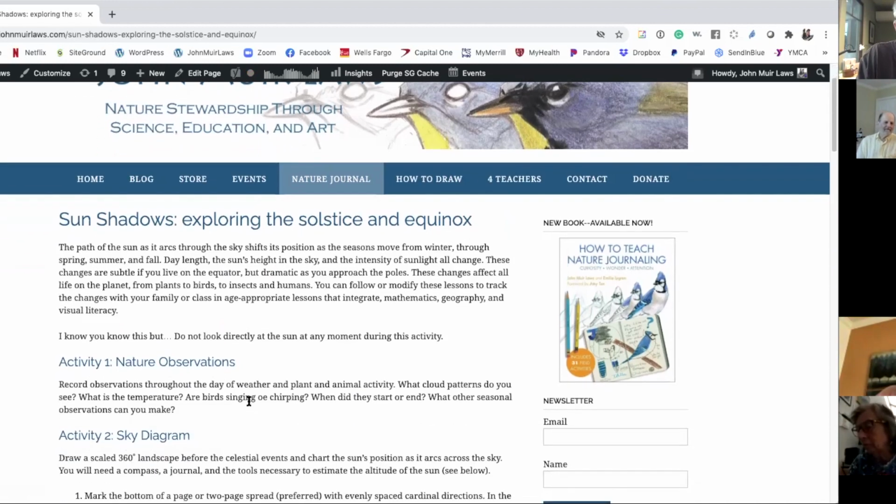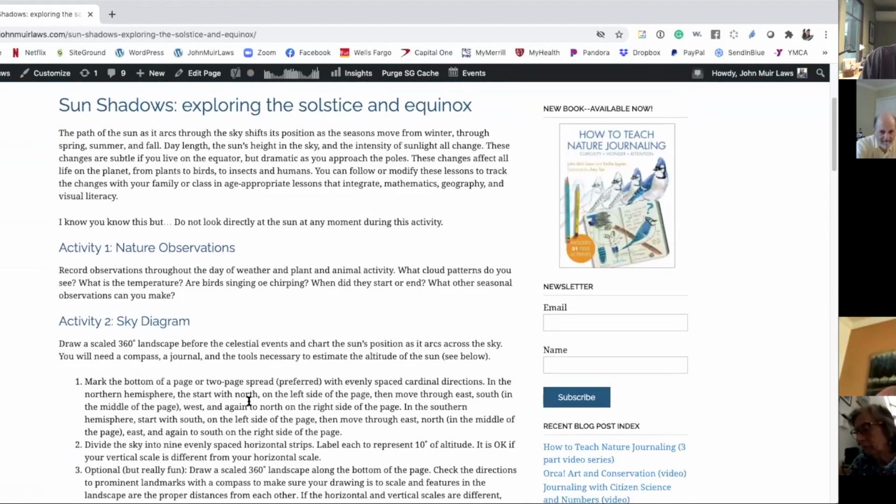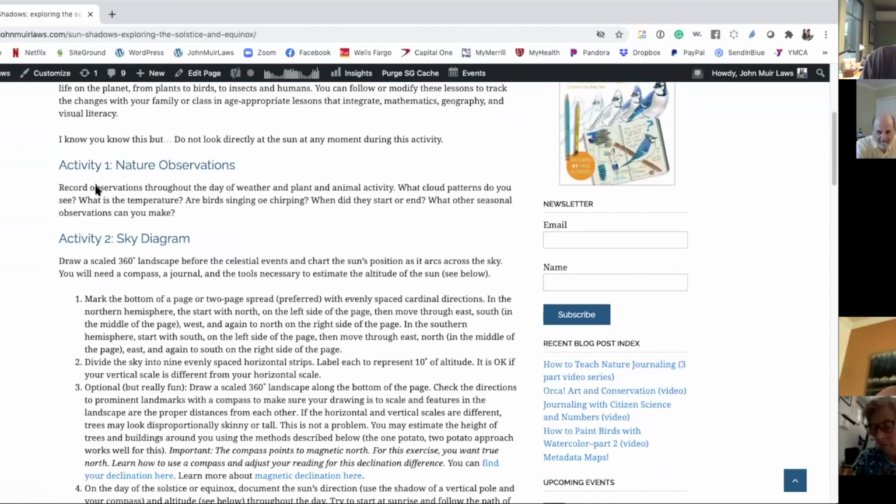So these are suggestions of what to do on the equinoxes and solstices. The first part of it is just talking about how we want to make a bunch of relevant nature observations. So what's going on with the weather? What is going on with plants, with animals, with things that you see around you? So all day on the solstice and equinoxes, any chance you get to make any seasonally relevant observations, we want to take advantage of that and do it.